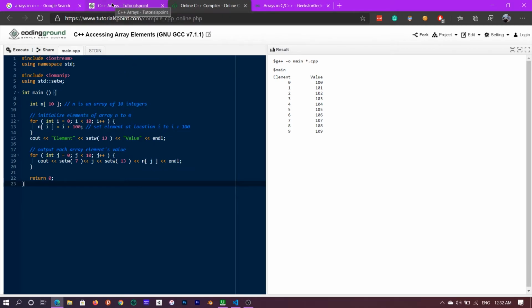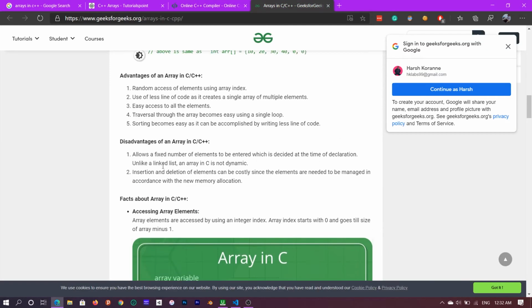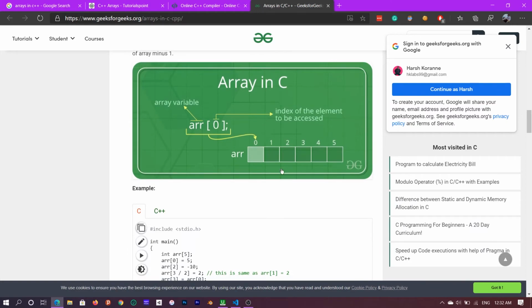Now, although arrays is a really big topic and there are a couple of different websites, I have another one here which you could go through. They have some facts, advantages and disadvantages of arrays in C and C++. You may go about that as well. They have a couple of pictorial representations. So as you can see, this is the array, and don't worry, it says array in C, but it's the same concept for C++ as well.